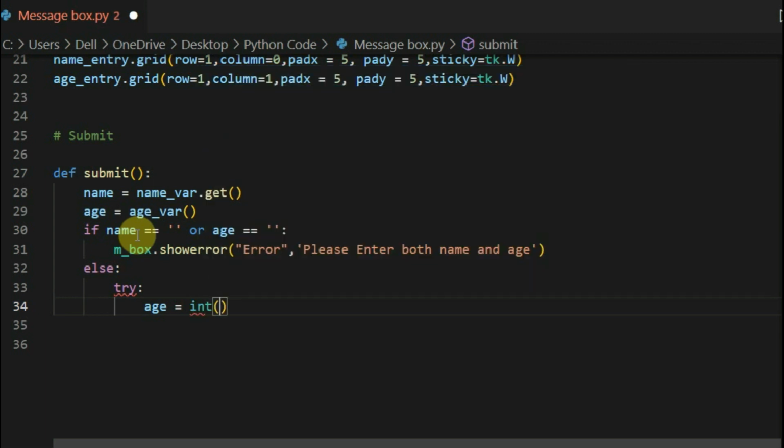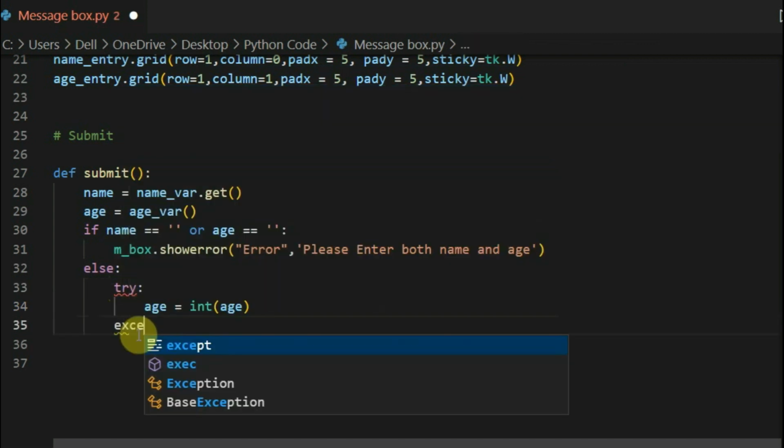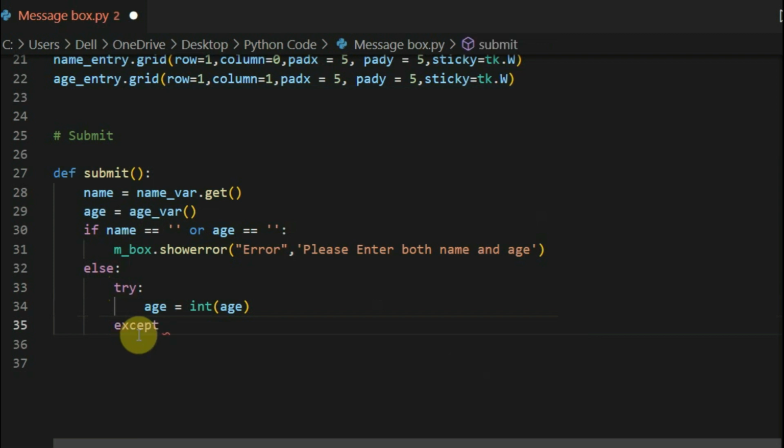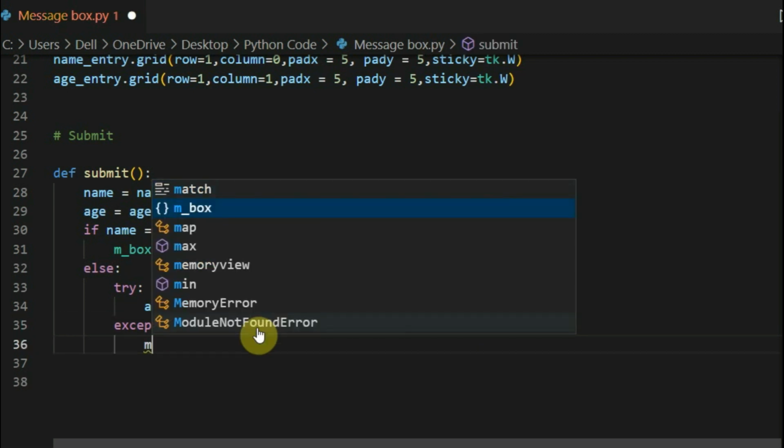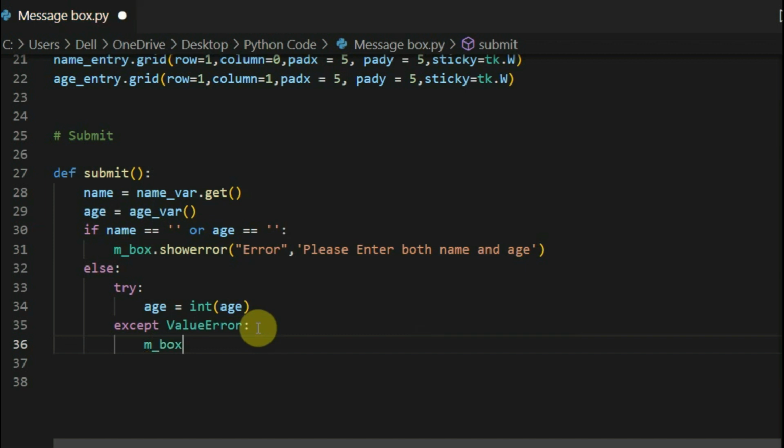Whatever string the user entered, I convert it into an integer. Now I'm going to use this except ValueError, so in this except ValueError I am going to generate the value error. We have already discussed this except or error exception in previous videos when we were learning errors and exceptions. So we are going to use it in our message box, and I'm going to use this mbox to display the message and again show error.